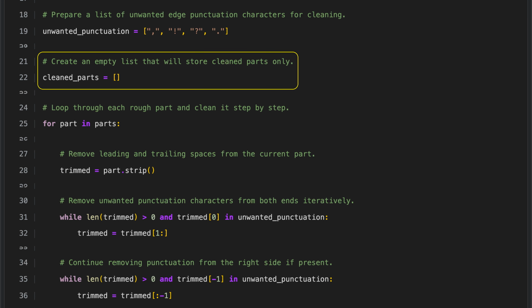We begin by creating an empty list called cleaned parts, which will store the processed segments of text. This list starts out empty, so it can be filled only with text that has been properly cleaned. As we remove unwanted characters and normalize the formatting, each acceptable segment is added to this list. This approach ensures that the final collection of text is tidy, consistent, and meets our cleaning criteria.